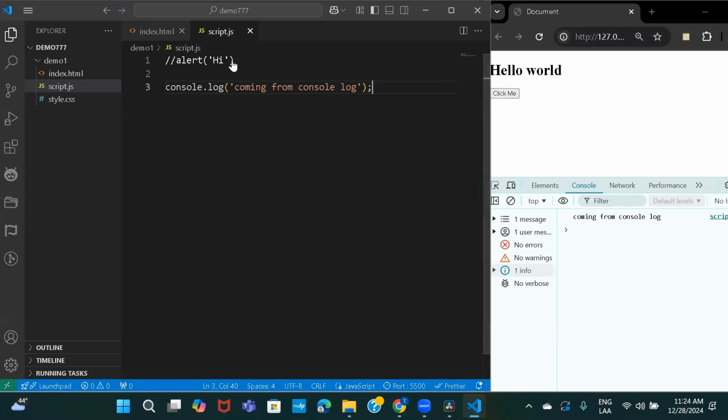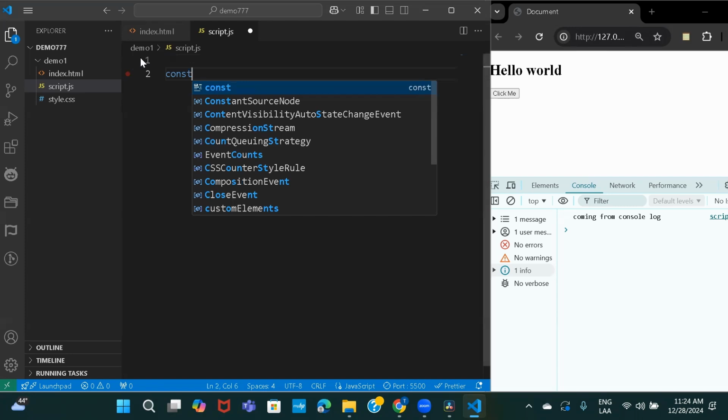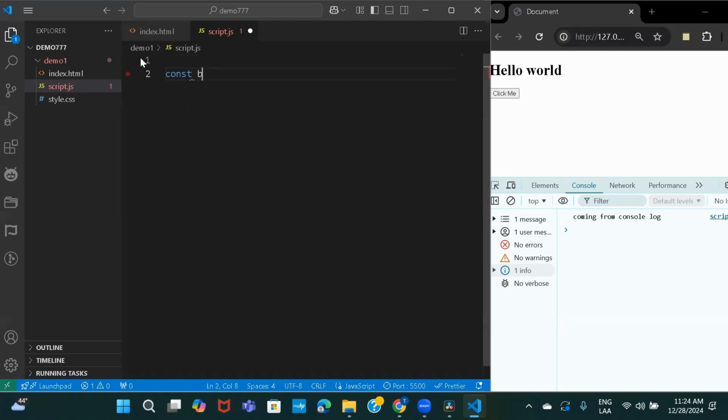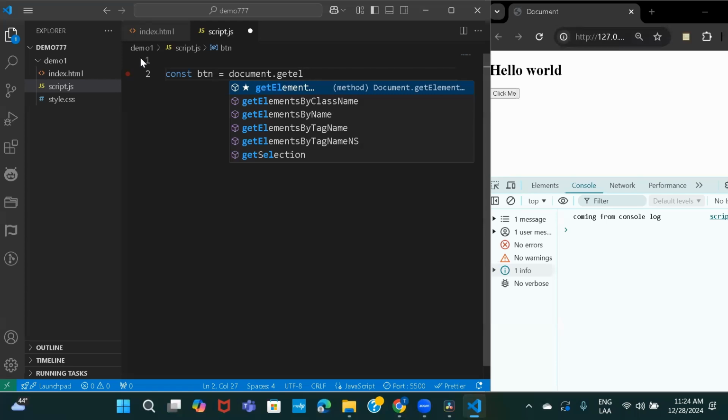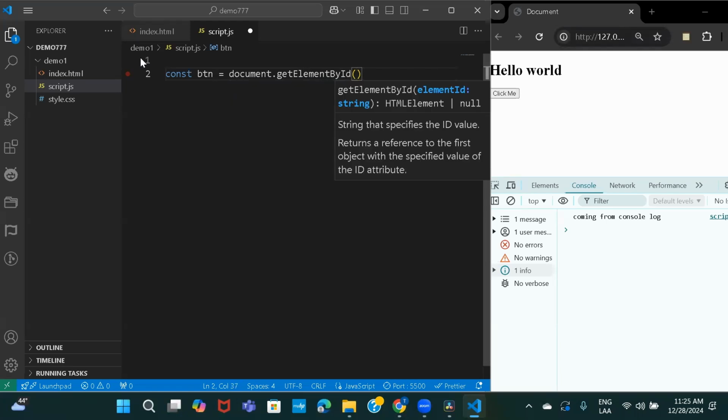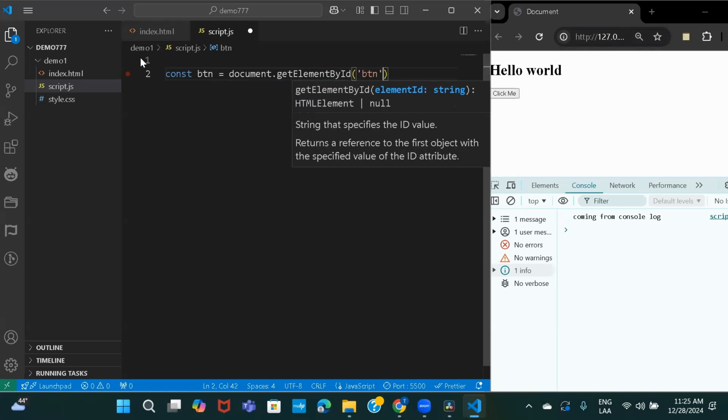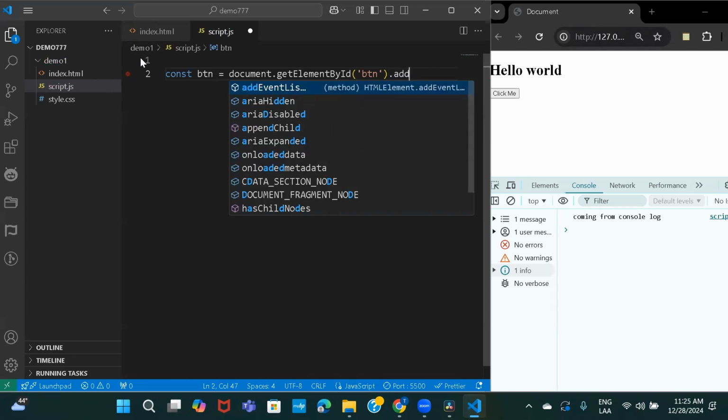For that, in your JavaScript file, first you need to get that element. Which element? The button element, right? Because your JavaScript file should know which element you want to perform an action on. So let me just remove all of this, and I'll create a variable here. Don't worry if you're not understanding any of this, it's totally fine. Just keep observing. So here there's something called document.getElementById, get element by ID, and then what is the ID that I have copied from the HTML? It's this, right? And dot addEventListener.